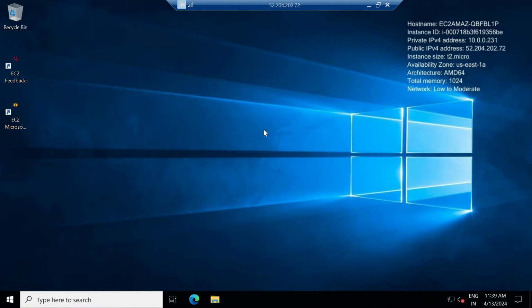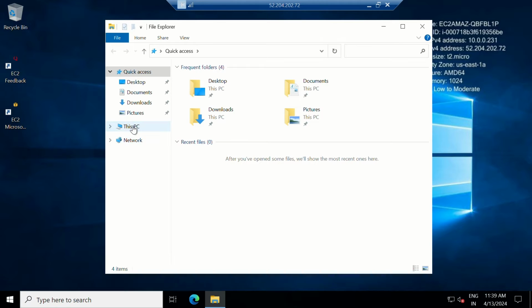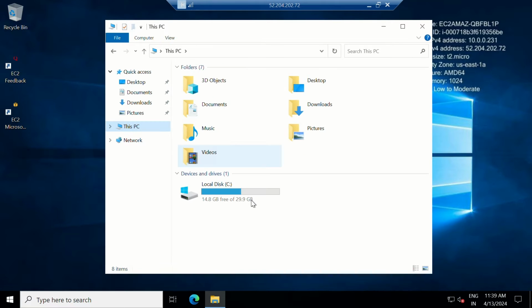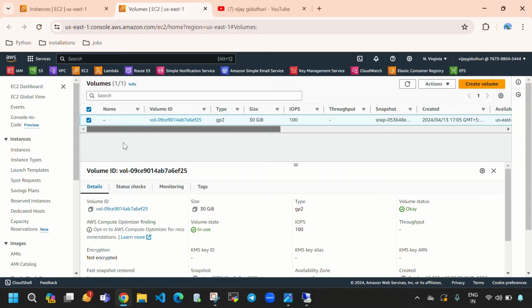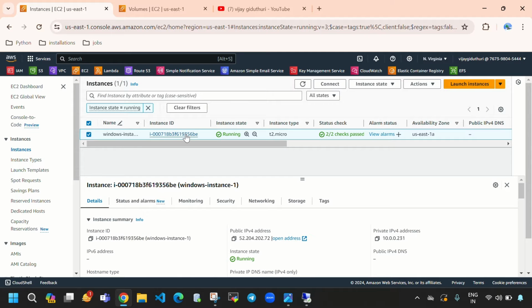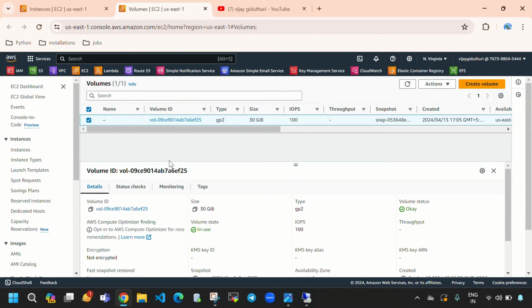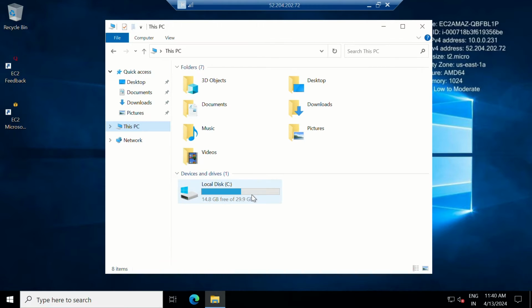So let's create some files and folders here, guys. Directly I will select File Manager, and here I am selecting This PC, and here you can see this is the default root EBS volume. So this is the volume, guys. When I select volumes, here you can see this is the volume. This was created when we created this Windows EC2 instance; automatically an EBS volume has been created with 30 GB, and this is the default storage. So when I come here, you can see it was 30 GB.